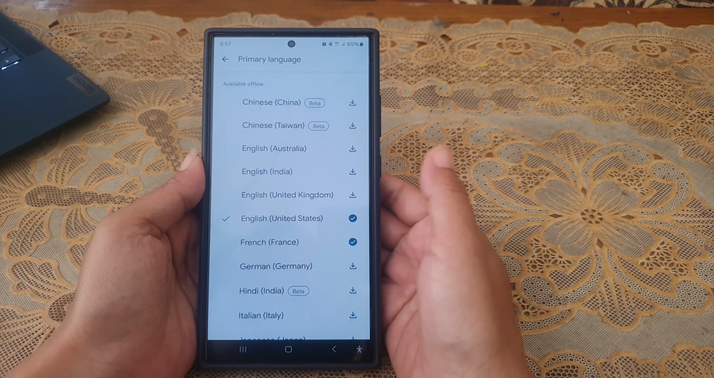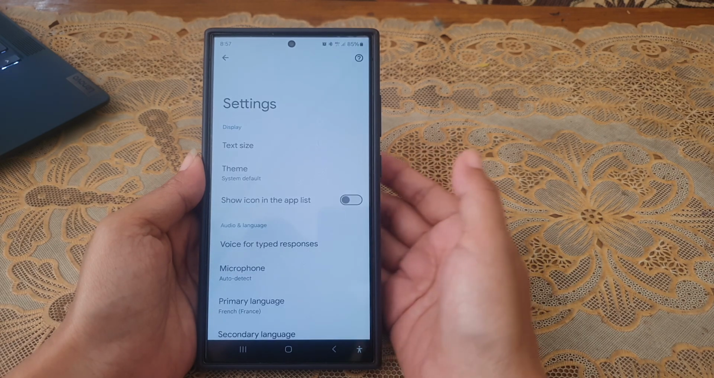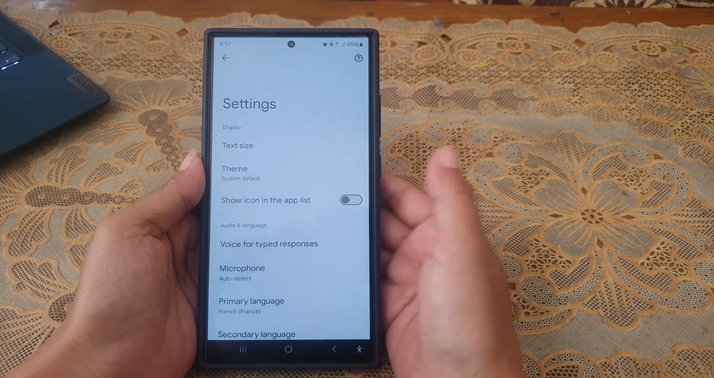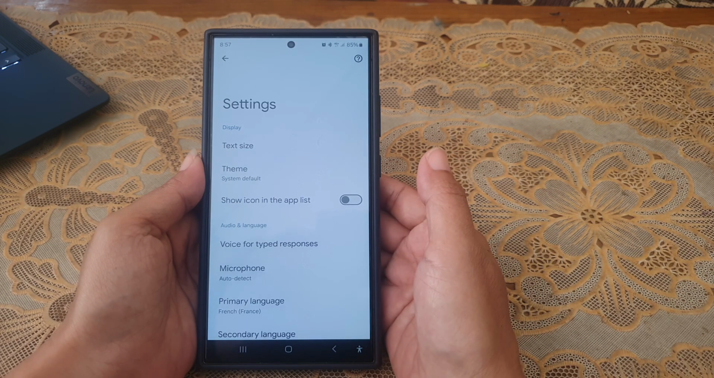And then select the desired language. As an example, we will select French. As a note, if it's the first time you are using the language, you have to download it first before you can use it. By doing this, the primary language of Live Transcribe will be set to French, which means it will use this language as the default.